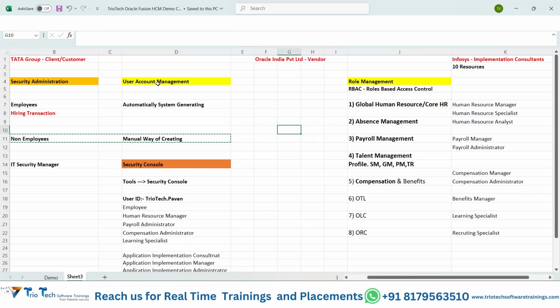So as of today, what are the two concepts we have in security? I want everyone to understand how to create user accounts manually for our team members. And in the Fusion system, I want everyone to understand how security works on the RBAC concept. So this is about user account creation in the Fusion system. In tomorrow's session, I will continue from here.